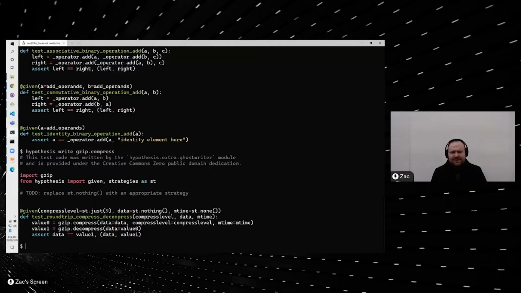And in this case, the ghostwriter can notice that there's a decompress function in the same module as the compress function. And it's smart enough to guess that that means that if you compress something and then you decompress it, you should get that same thing back, no matter what your input is. So for this test, you just need to replace data, the nothing strategy, with the binary strategy to generate byte strings to compress, and you'd be off.